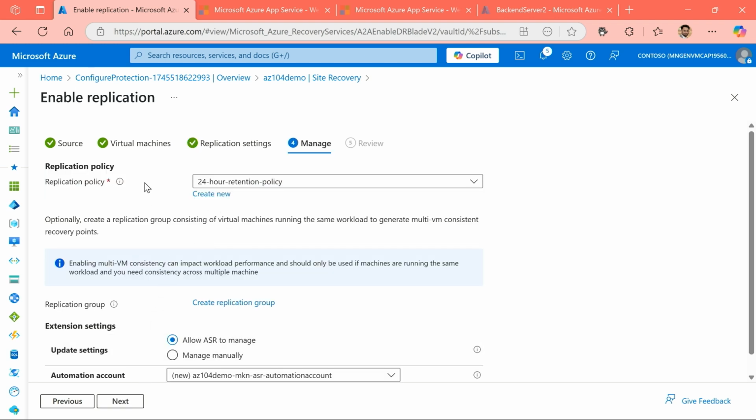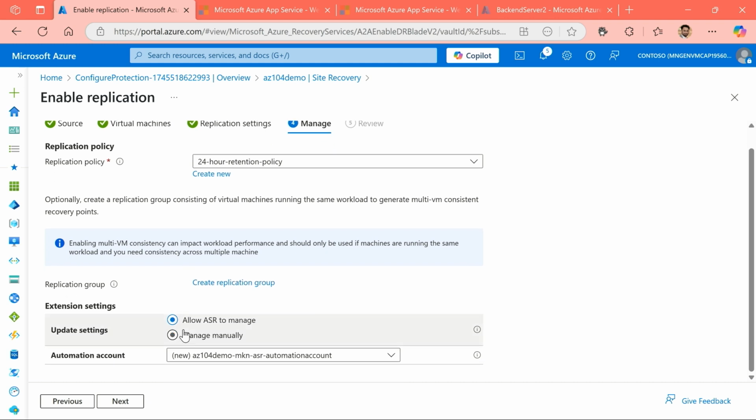Based on some of the retention policies I can see, I have a 24-hour retention policy. By all means, look into changing some of that. All I'm doing is scrolling down to look at some of the settings. Currently, it allows the recovery service to manage everything for me in the backend in terms of the updates. I'll leave that as it is. It requires me to enable automation, so that's fine. It's creating a new automation as part of it. Let's hit next.